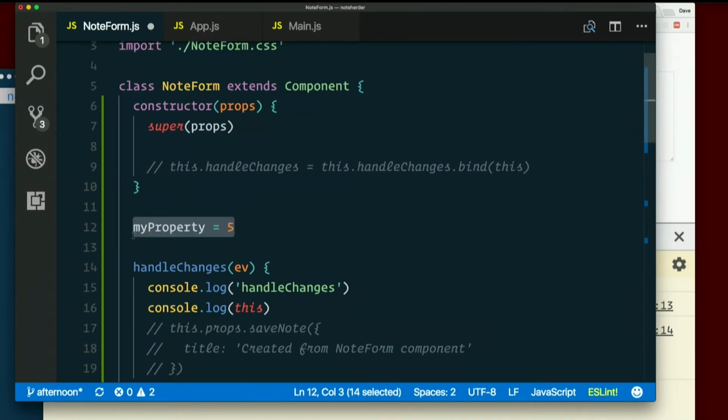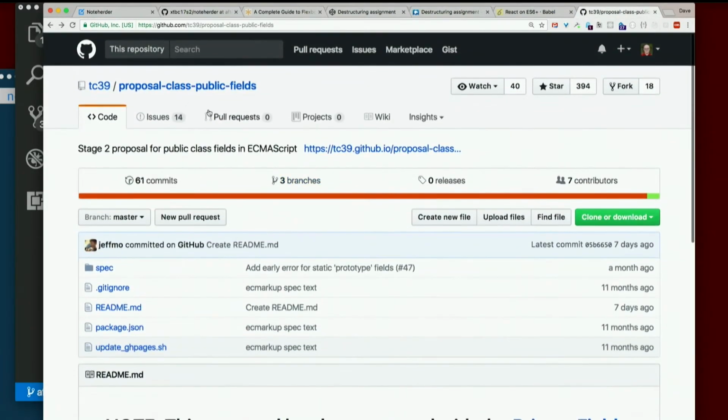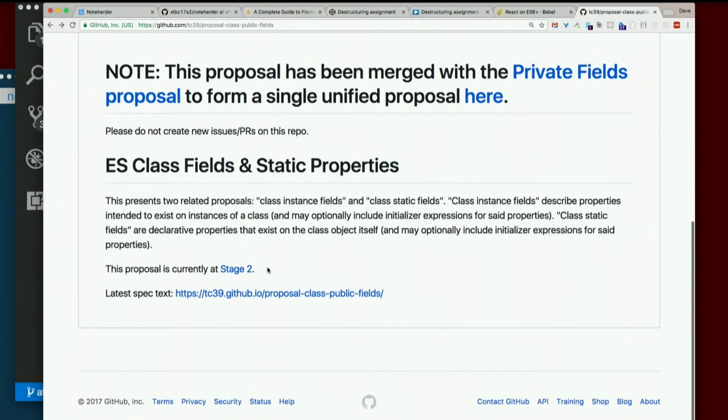So this is called a property initializer. When you just set your properties this way on a class. And that is right now a proposal for ECMAScript, but it has reached the stage where they've said this is definitely going to be in a future version. It's not there yet, but it's definitely going to be in a future version of ECMAScript. It is subject to some change because it's only a stage 2 proposal. But by golly, it'll be there someday.